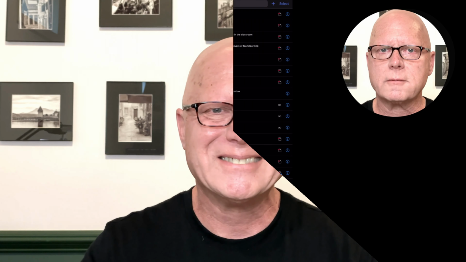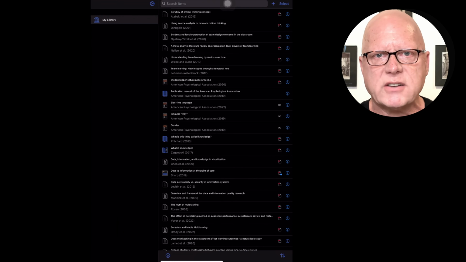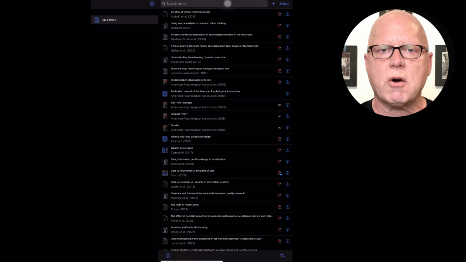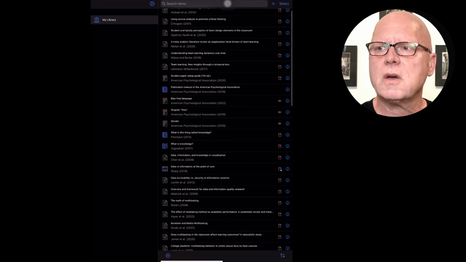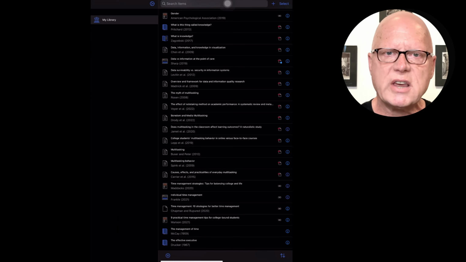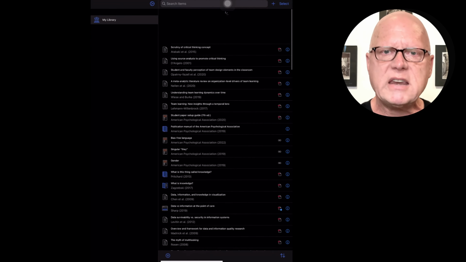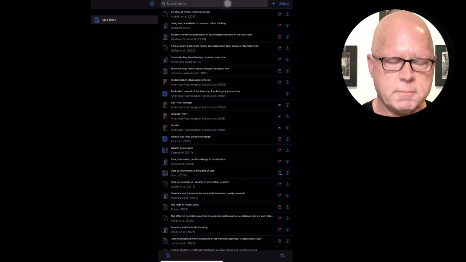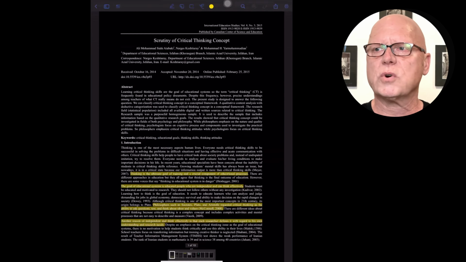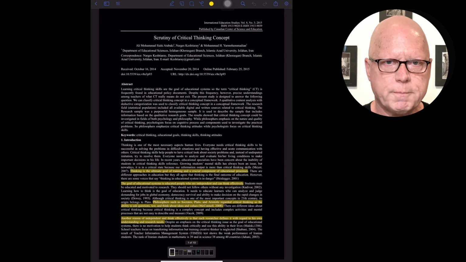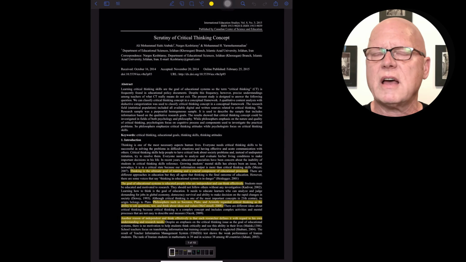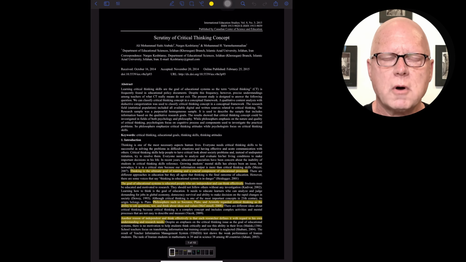Let's get started. Here I'm displaying my iPad screen, and I've loaded the Zotero application, and you can see a list of entries in my Zotero database. Many of these entries have a PDF file associated with them. So if I click on the first entry, the PDF file for that entry opens up. And you can see that I have already annotated portions of this document.